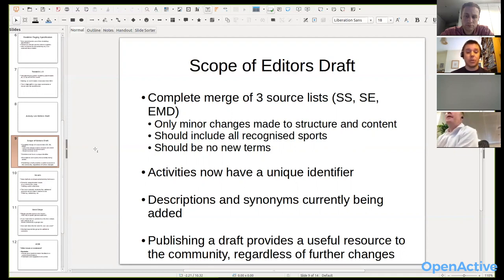So the other option was to do a proper merge of the lists, which is essentially what Becky had already started to undertake. That's combining together all of the lists to end up with a more comprehensive set of activities. So that's currently where we're at with the list.